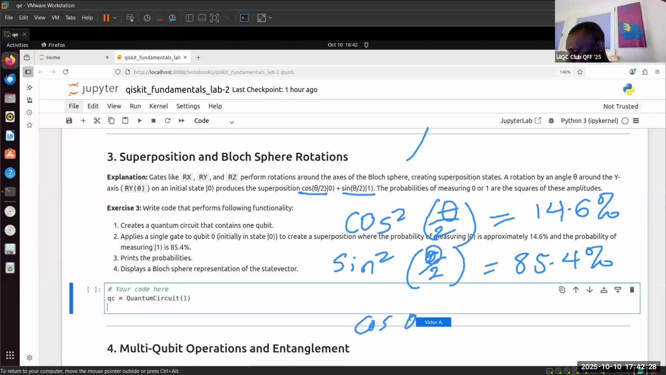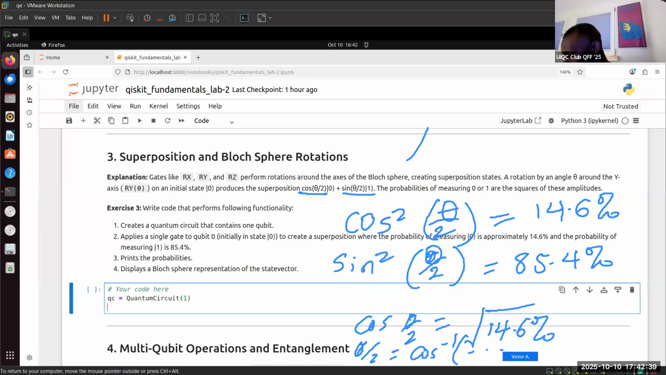To solve this, you can say that cos theta over 2 will be the square root of the value of 14.6%. Then you can find the value of your theta over 2 by taking the arccos of that value. I think we understand the maths. So whatever value of theta we get from here, how do we then make the rotation? Don't forget that a rotation has to do with theta itself, not theta over 2.